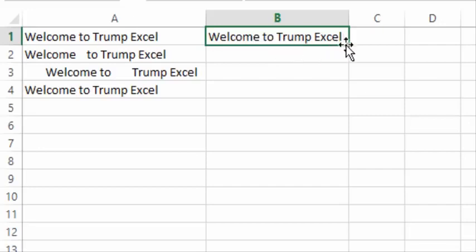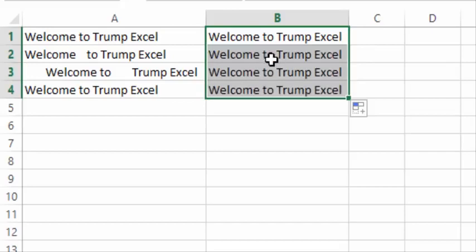So if I drag this down, you would see that it has corrected all these texts. It has removed the extra space here between welcome and to. It has removed the leading spaces and trailing spaces here. Now this is a formula. If you just need to use the text, you can convert it into values by using paste special.